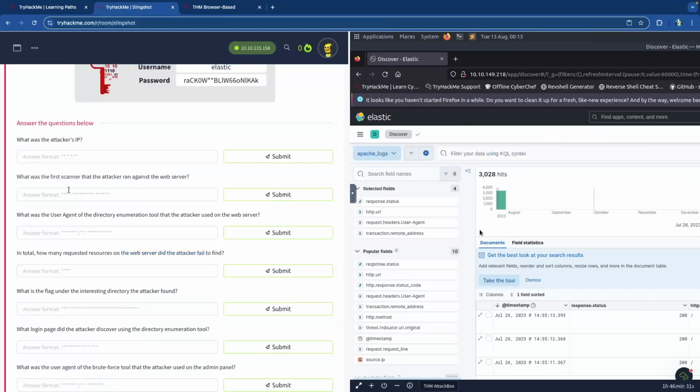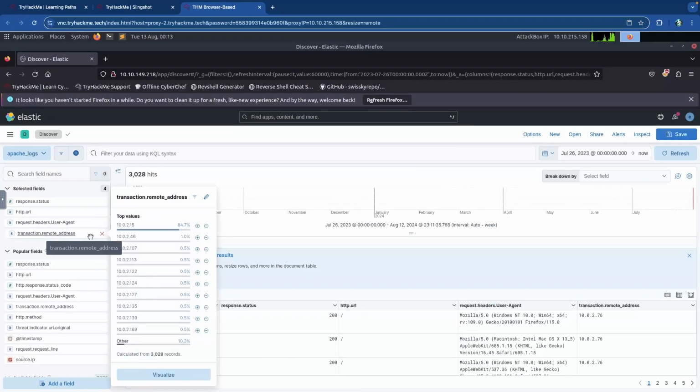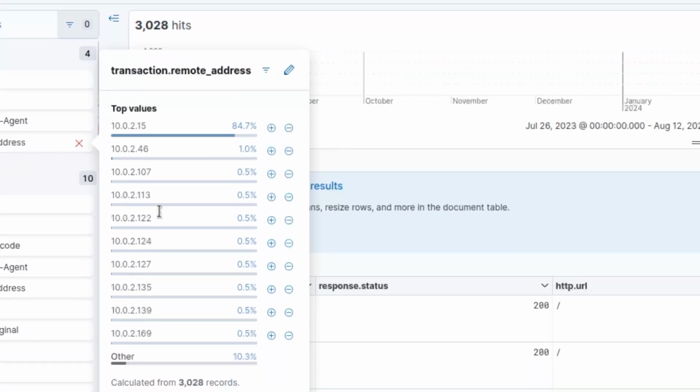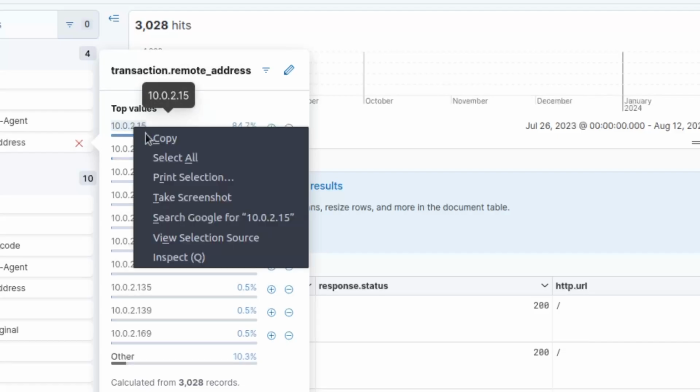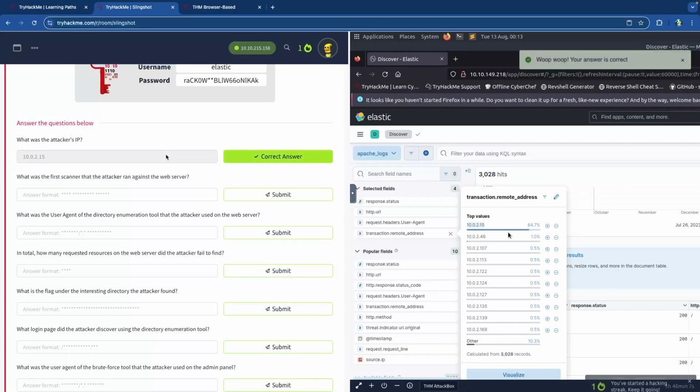The first question is asking what's the attacker's IP address. We can probably find that by going to the remote addresses. And it's pretty obvious. It's a really big surge of traffic that came from 10.0 to 15. So let's copy this and go run that. I think that's probably it. Yeah, that's it. Okay, cool.